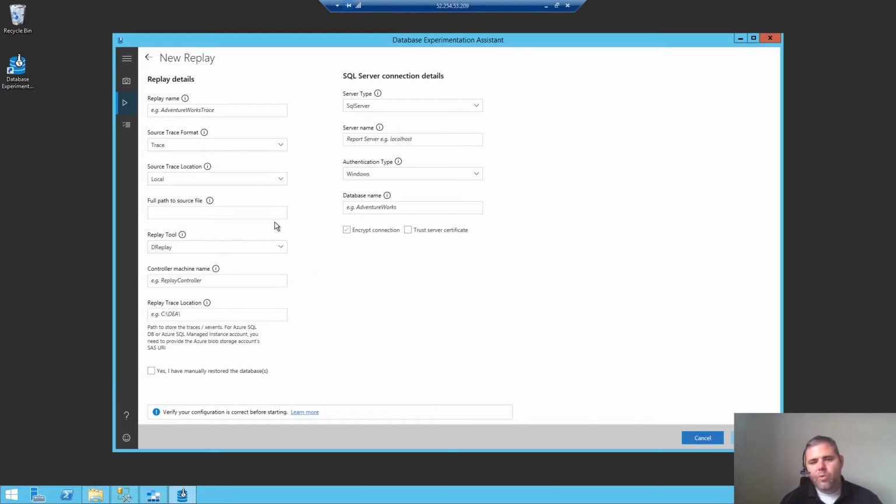This full path will be the full path, so you will need to include the file as part of that name. Then you'll need to specify what sort of replay tool you want to use. As I mentioned earlier when we were going through the slides, there are two options here. You can use distributed replay, or you can use inbuilt.